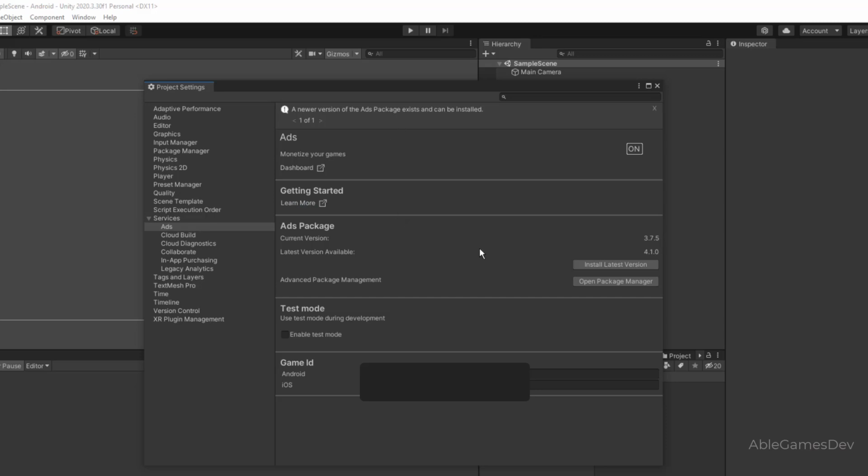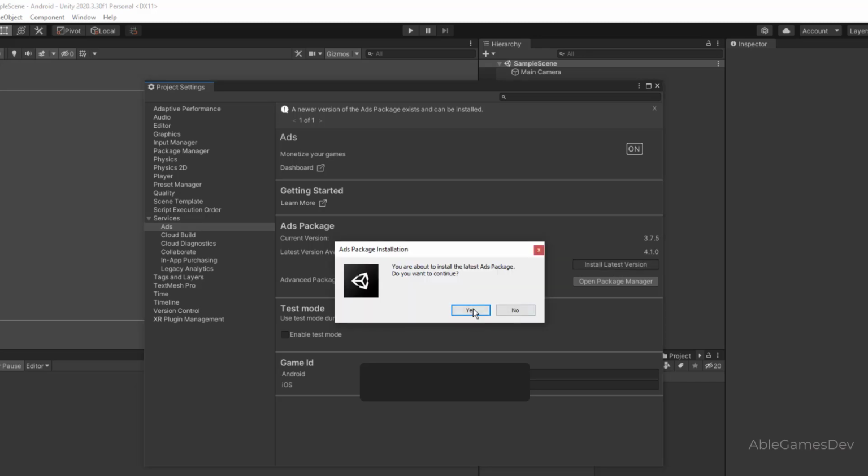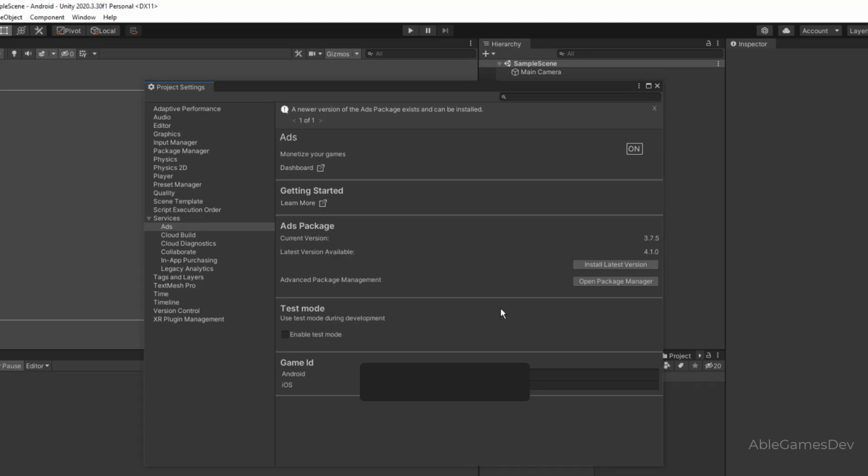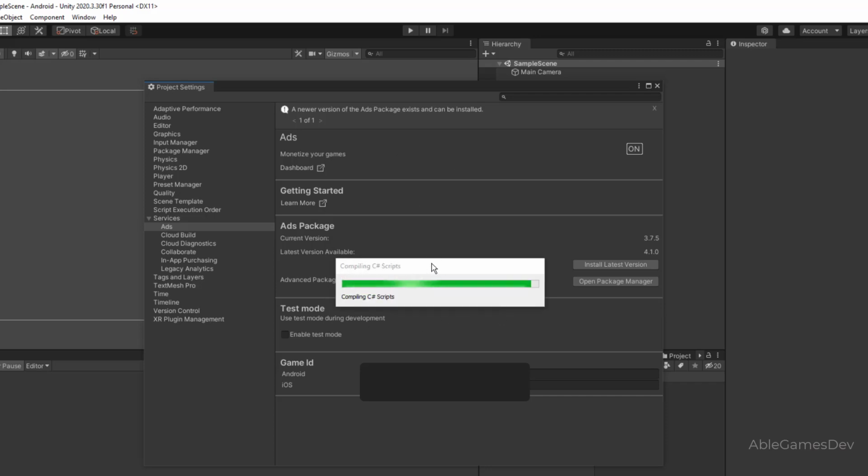The next step is you want to make sure the ads package you have is the latest version. So here's a mini challenge for you. Try to figure out how can you install the latest version from someplace here on this page. Pause the video and give it a try. Well, here's the button, Install Latest Version. The current version is 3.75. Latest is 4.10. So you want to click Install Latest Version and click Yes. And it will install the latest version for Unity ads.